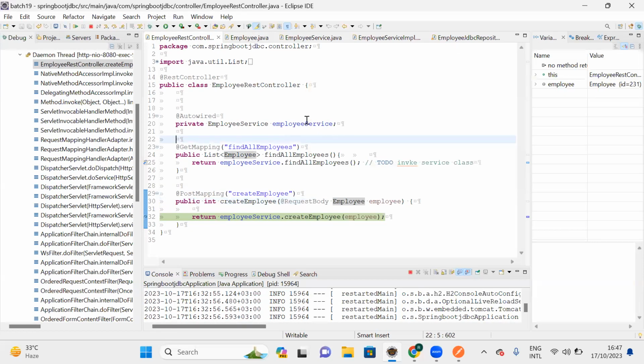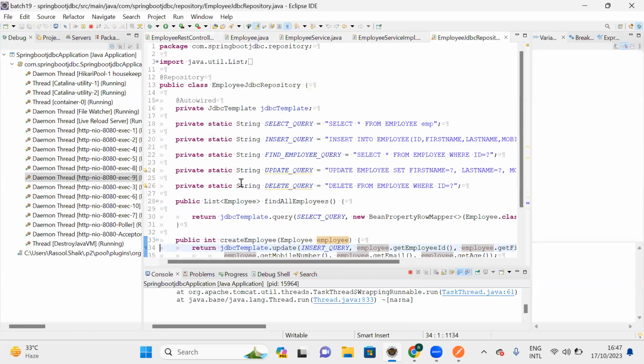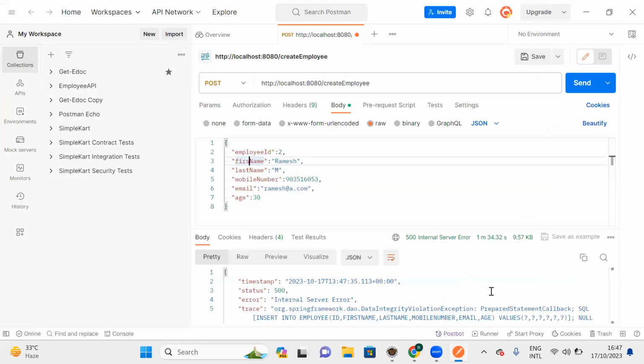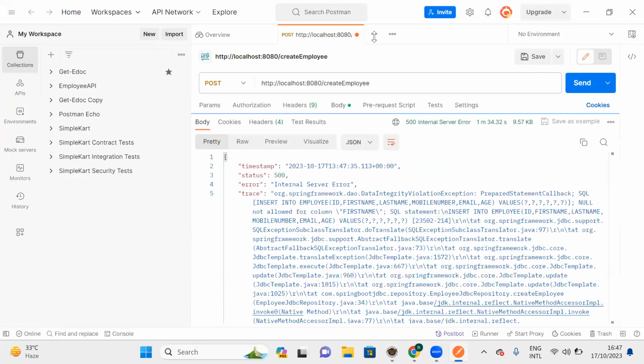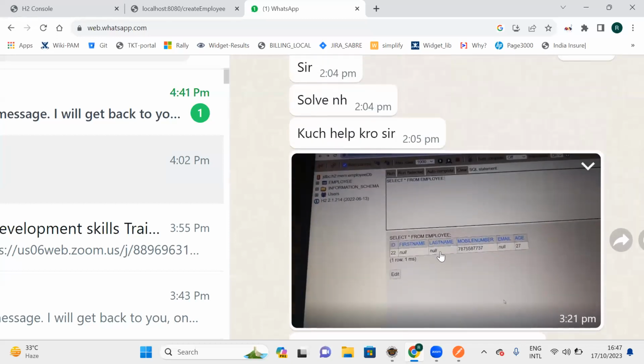So one more thing. Now let me try to insert with null values. I just executed it. So what will happen? Go to your server response. Clearly it is returning. See, same mechanism. Why is it inserting null? I know why it is inserting null.